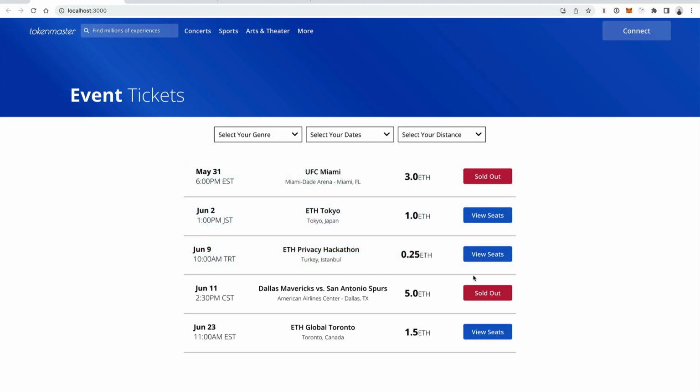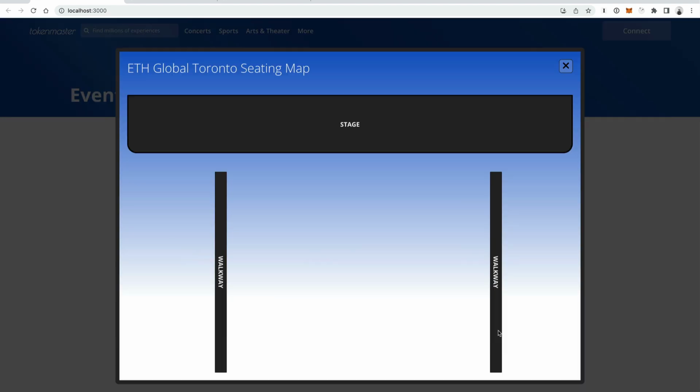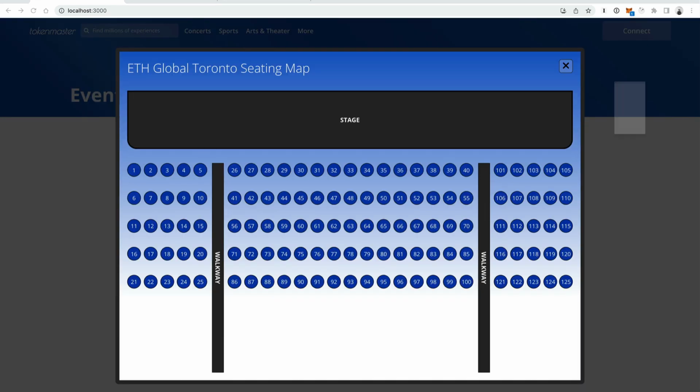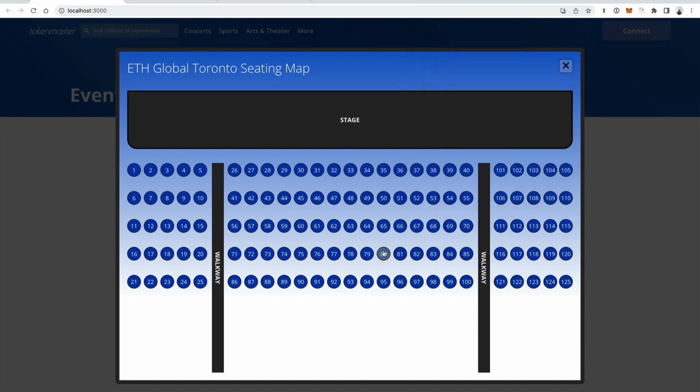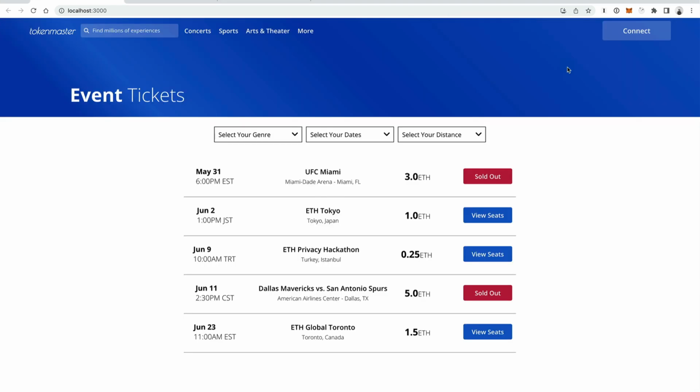Go to our terminal here. Let's go to a different event. Let's go to the ETH Global Hackathon. Let's buy seat 80. MetaMask confirmation pops up. Confirm. And boom, it's gray. Goes away. Awesome. We're cooking with gas.